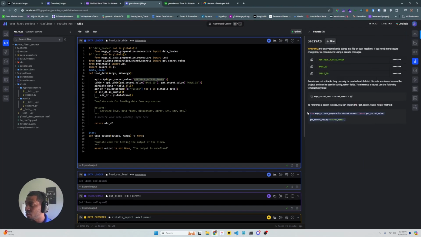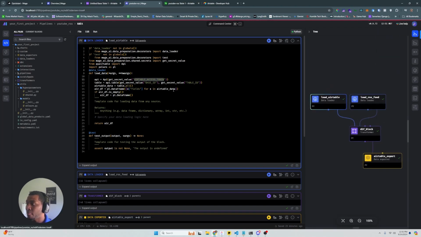So you can see here, this is what we went ahead and did. Okay, great. Next, we're going to load the table. We're going to call api.table, load the table, and get all of the records from the table. Then we're going to transform those records into a polars data frame. For the fields inside of this Airtable data, we're going to make that the actual schema. Okay, great.